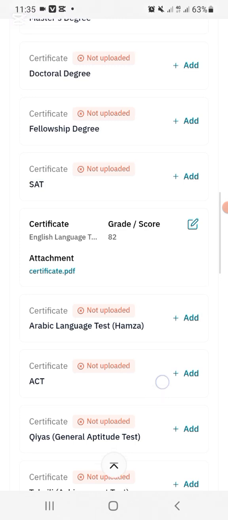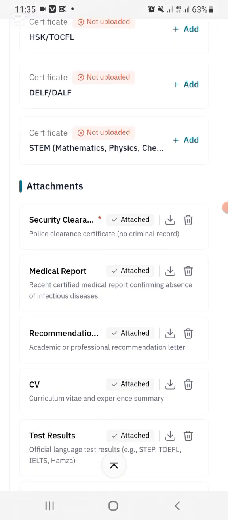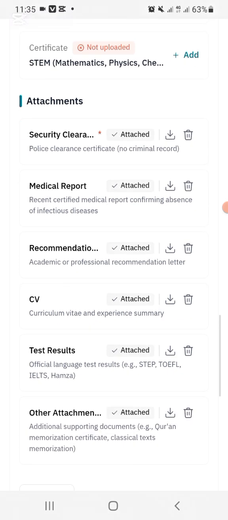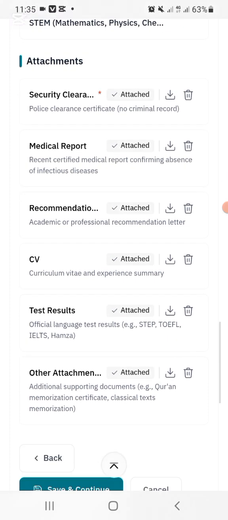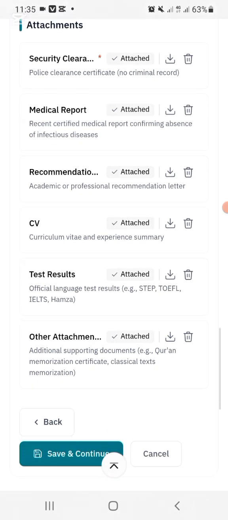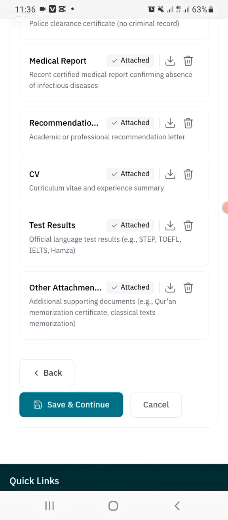So I come down to the attachments. These attachments are required. You have to upload all of them. First one is security clearance. It's mandatory. You have to upload police clearance certificate, medical certificate, recommendation letter, two recommendation letters, merge both of them in one PDF, CV, test results. If you have, I had the TOEFL, I uploaded. Other attachment, any other documents that you have, you can attach here and then save and continue.